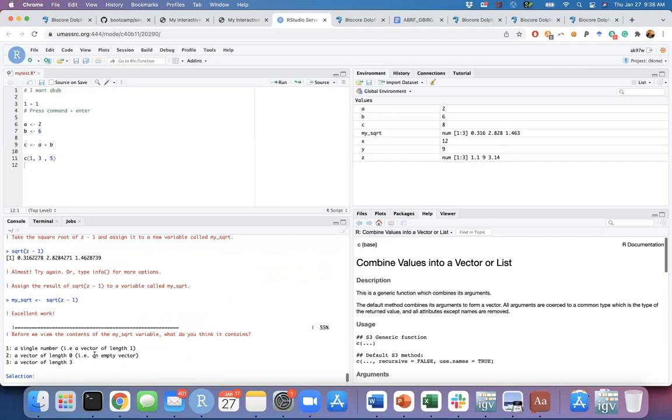And now it's asking me, before we view the contents of this variable, what do you think it contains? So is this a single number, or the length is 0, nothing inside, or length 3? If it was a single number, it would be something like this. But in this case, we know that it's like this, you can see it here, 3 numbers in it. So in here, it should be number 3.